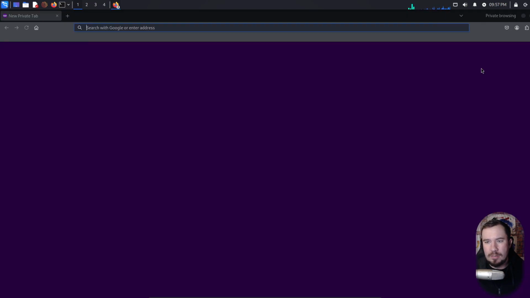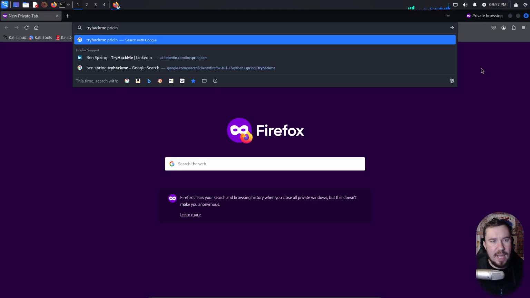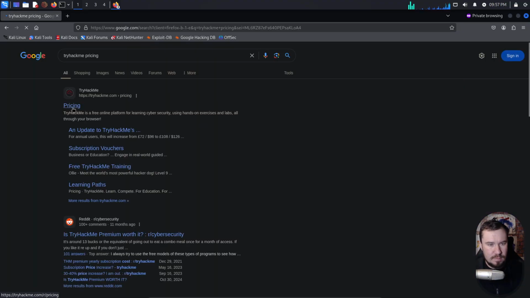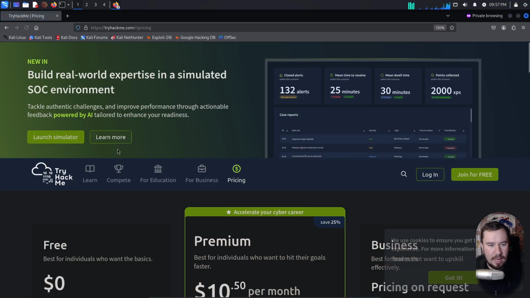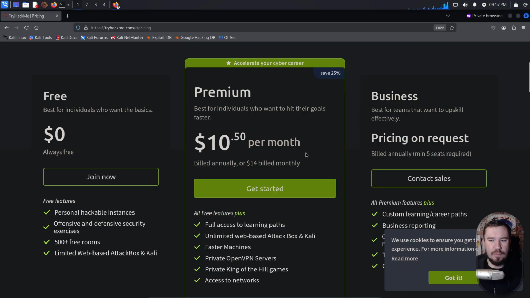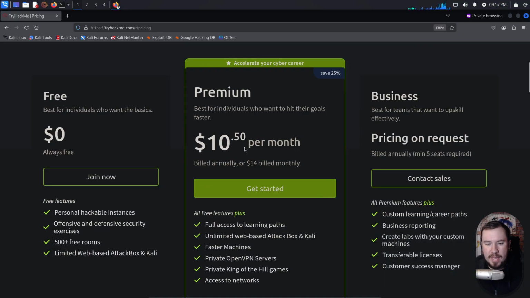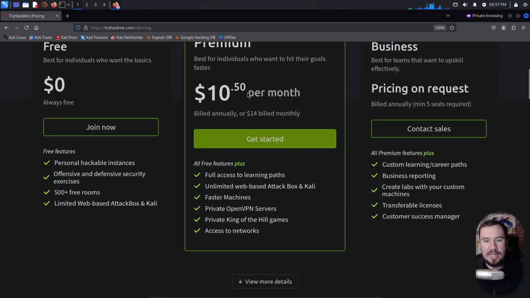I'm going to try to open a new private tab, and let's see the current TryHackMe pricing right now. We'll see if it shows me now that I'm in incognito. And you can see right here, for a premium account on TryHackMe, it is $10 a month. It was just on sale recently for like $8 a month. So if you missed out on that sale, you missed out. But even without that, you have free access to a lot of that pathway, just not all of it. But for $10.50 a month, you get access to everything on the TryHackMe platform.